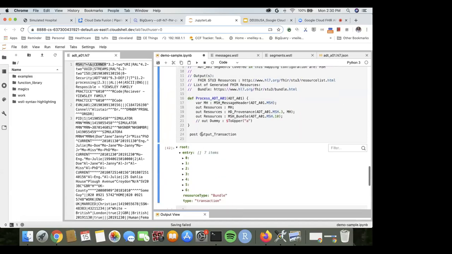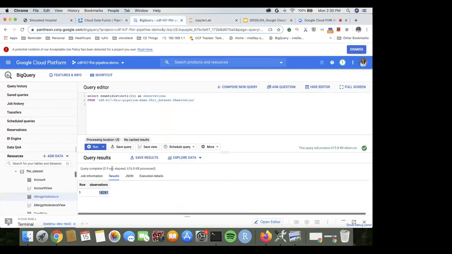And so if we go back to the BigQuery, we can see we're at 18,000 observations. I'm going to run this again to just demonstrate. So it went up about 100 observations in that quick 5-minute demo or so. And this really allows you to see the streaming capabilities and truly the scaling capabilities behind BigQuery.